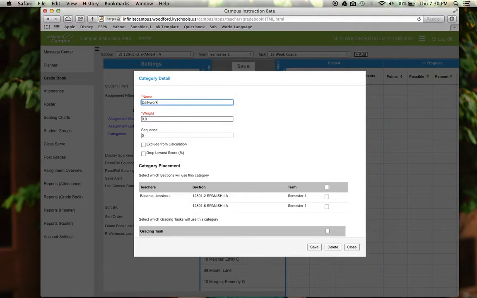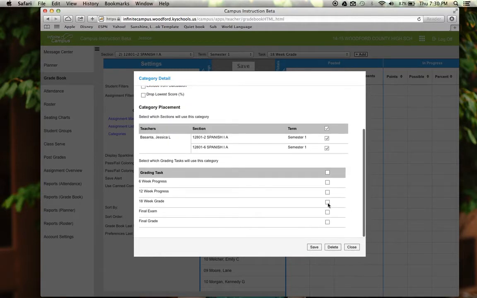And then you'll do the same for all of your categories. Remember, you want them to equal 100% for the 18-week grade.